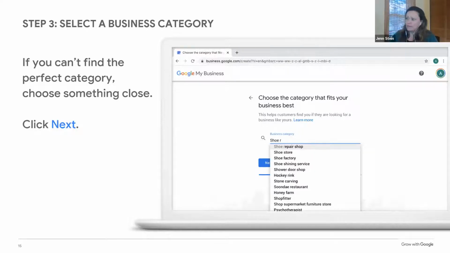This isn't like shoe factory, shoe store. If you're making shoes, you would do factory. If you're just selling them, you would do store. Even if you were selling only boots, you would still do shoe store there.